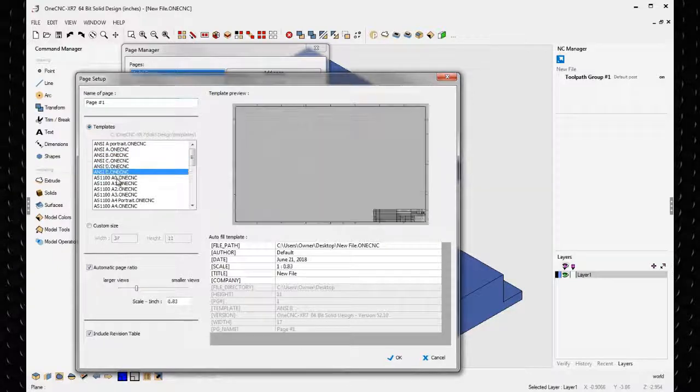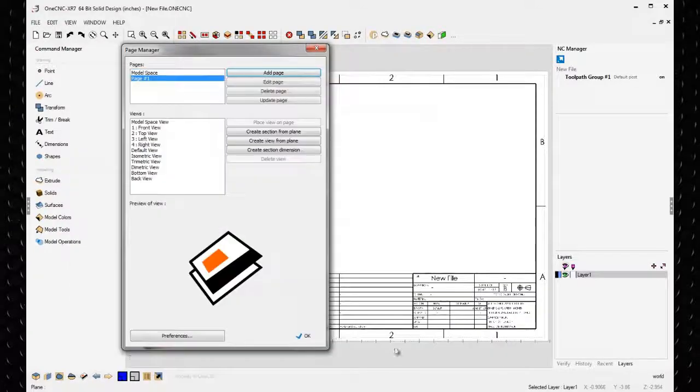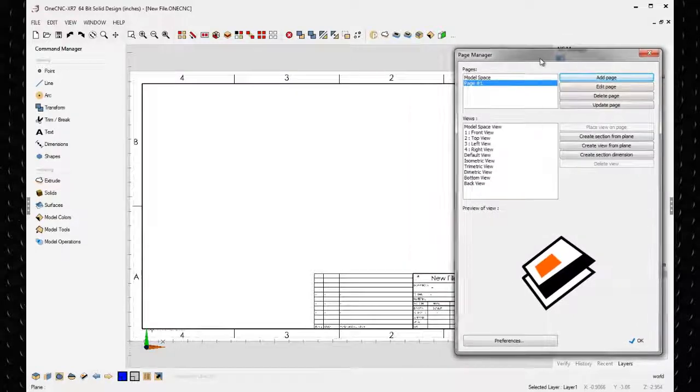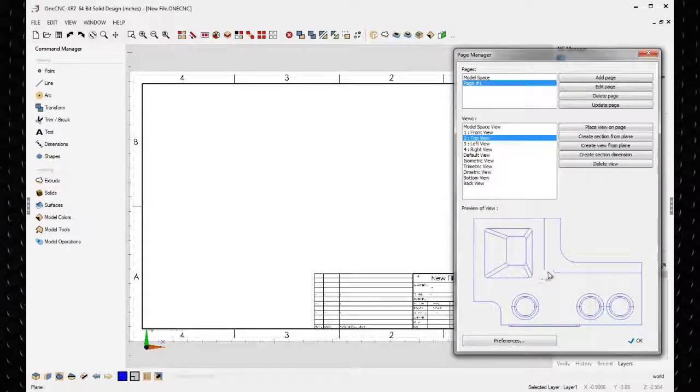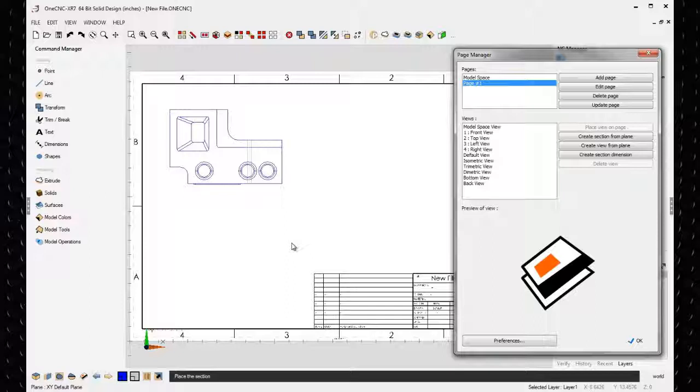So you select from a different template. You can make your own custom templates if you'd like and add them, put your own company name in and things like that. But I'm going to start with just an ANSI B template. We'll click OK to that. And then what you do now is you start adding your views to this page here. So for example, we could go with a top view. This gives us a nice preview down here. Place view on page. I'm just going to move it over here and then left-hand mouse click.